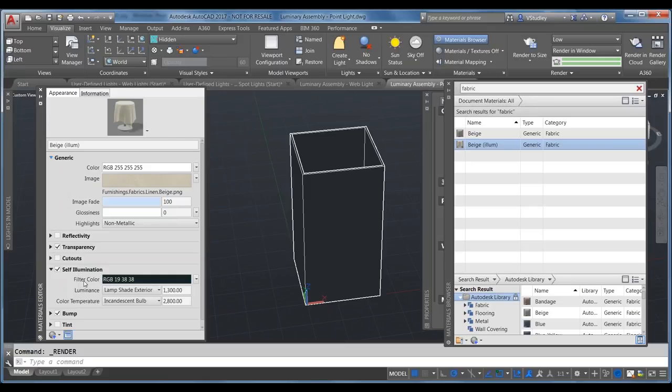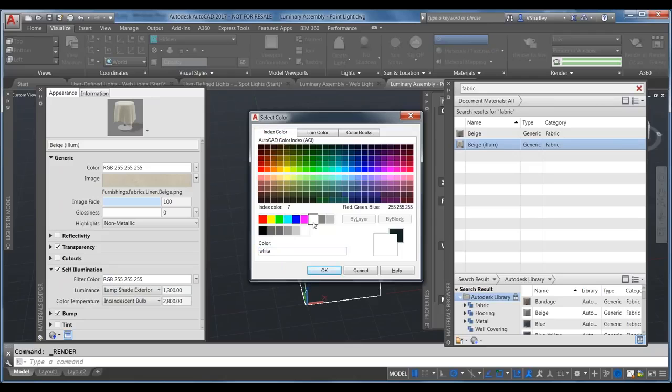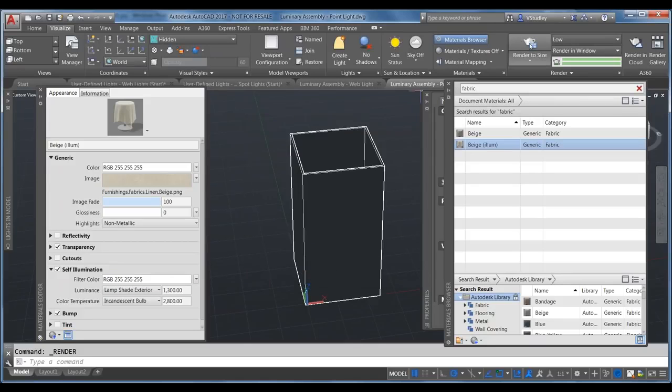Okay, so from here I changed the filter color because, as I'll show you in a second, I'm going to copy this so that I remember what it was. I'm just going to change my filter color back to white, and I'll show you what happens in a moment. So here's my filter color that I changed, and then I changed this to a lampshade exterior look, and I changed this to an incandescent bulb.